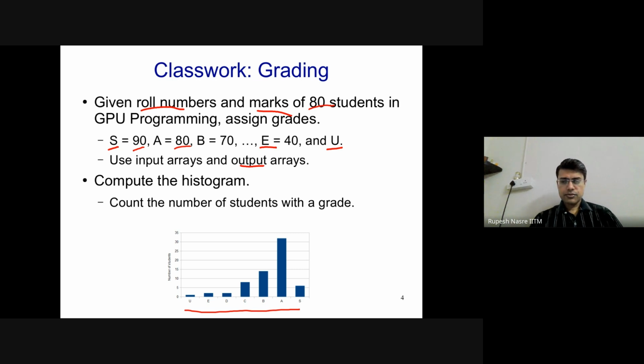I'm just going to write this: if read of TID equals U, then count of U plus plus. So this is the kind of statement that I'll be writing in my code, so that at the end I have all these 7 counters.